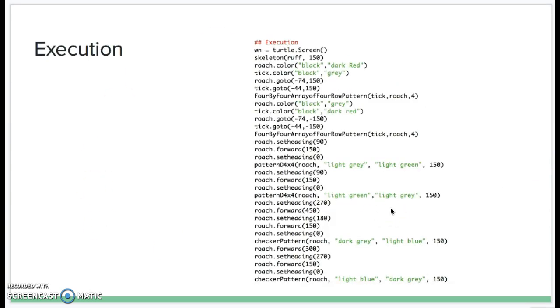So pretty much at the end of all my functions, we have the little execution pieces which will run my code. So we have the turtle screen. Then we have for my skeleton rough 150. Then we have the roach color, which I chose to be black and dark red. Then we have tick color black and gray. Then we have the roach go to, so the coordinates -74 and 150. And then we have the tick go to, -44 and 150.